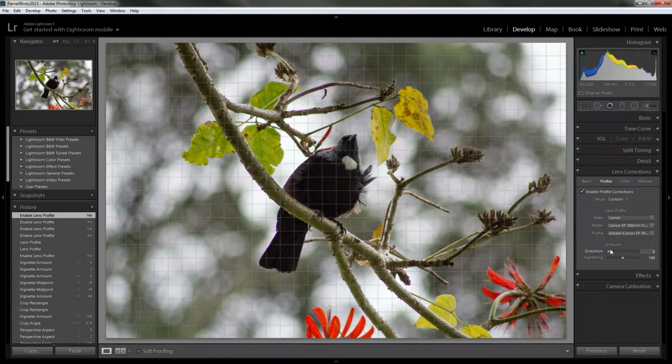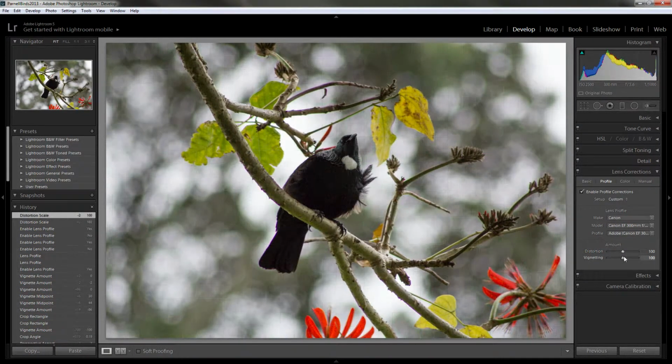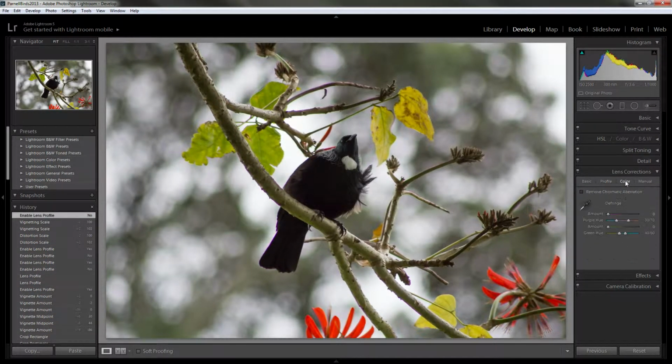Here we've got a distortion slider as well, which is quite a gradual one, and another vignette slider for that particular profile. So obviously there's more than one way to do different things. Lens vignetting there, vignetting again down there. So we'll just leave that off for now.